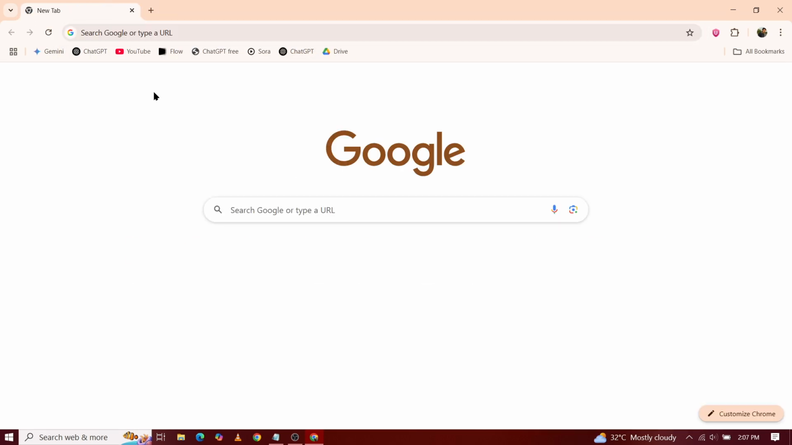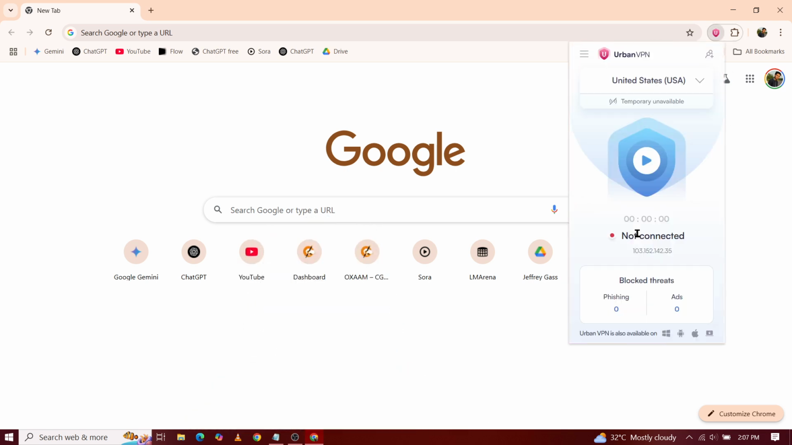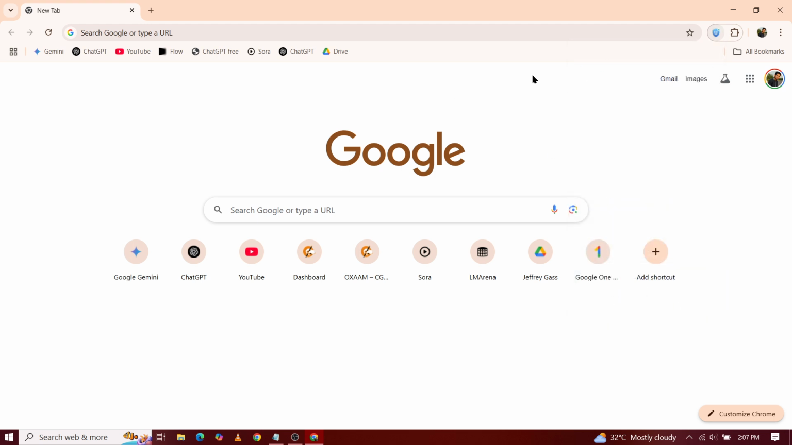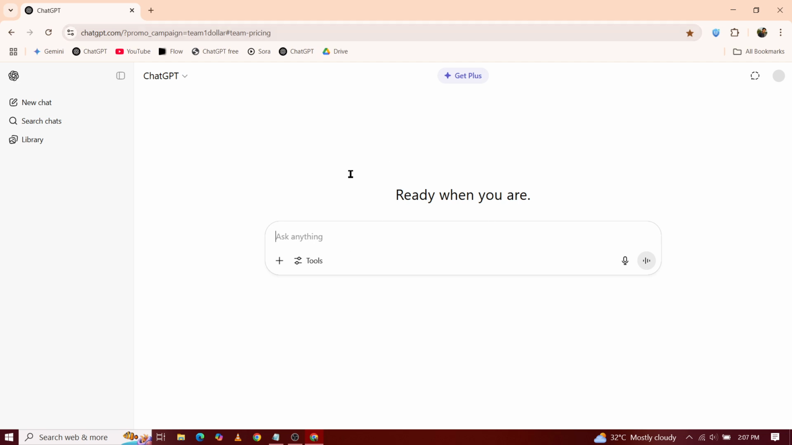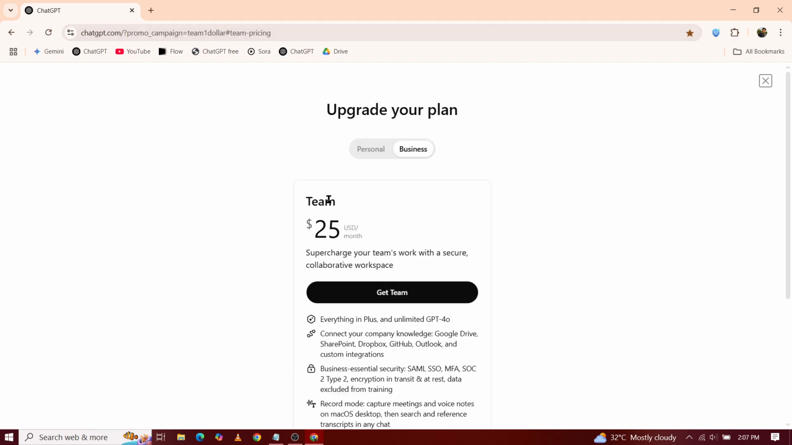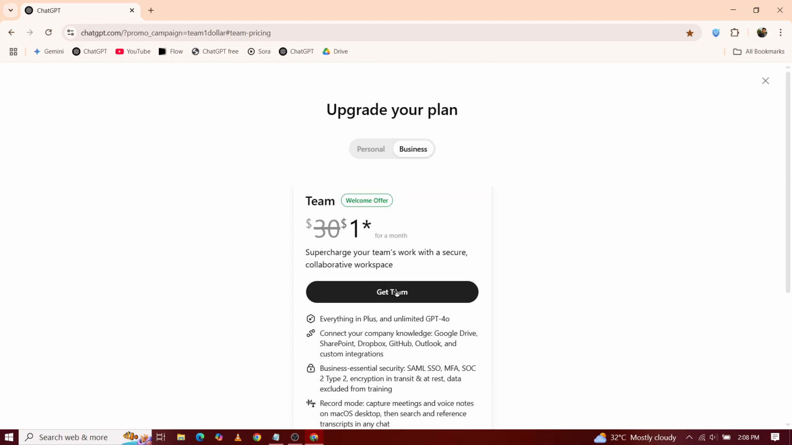But here is a little trick. Just connect any VPN using United States selected. You can use any VPN, just make sure you're connected with United States selected. Now, if I go to the same link, see, it's $1. Just click Go Team and it will take you to the payment page.